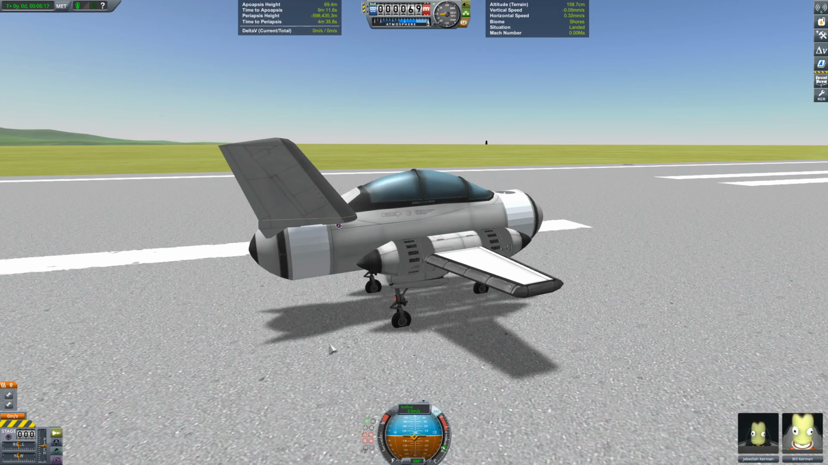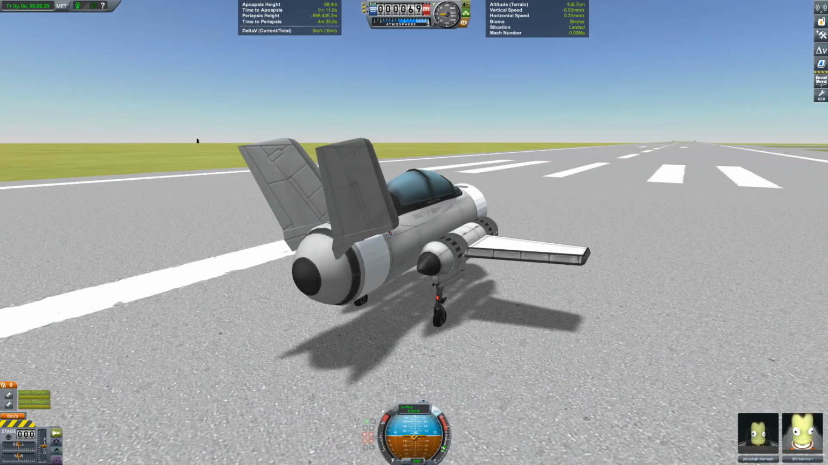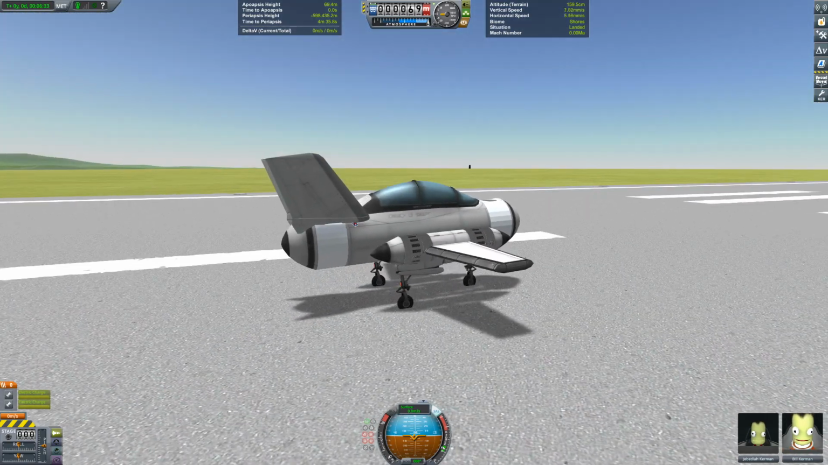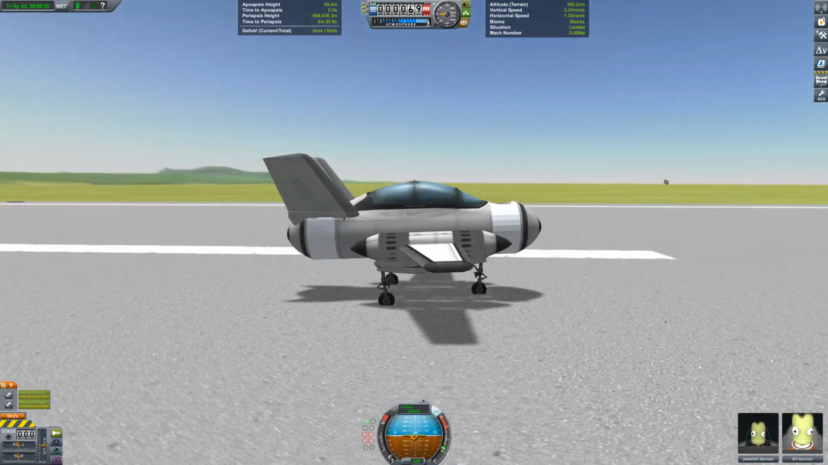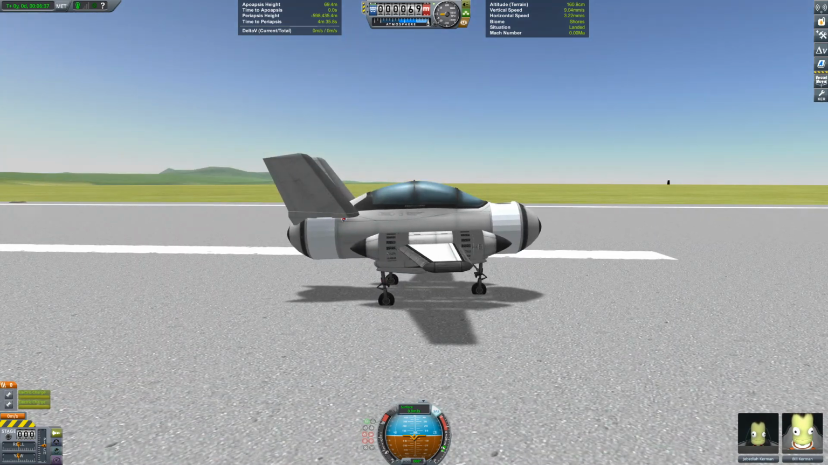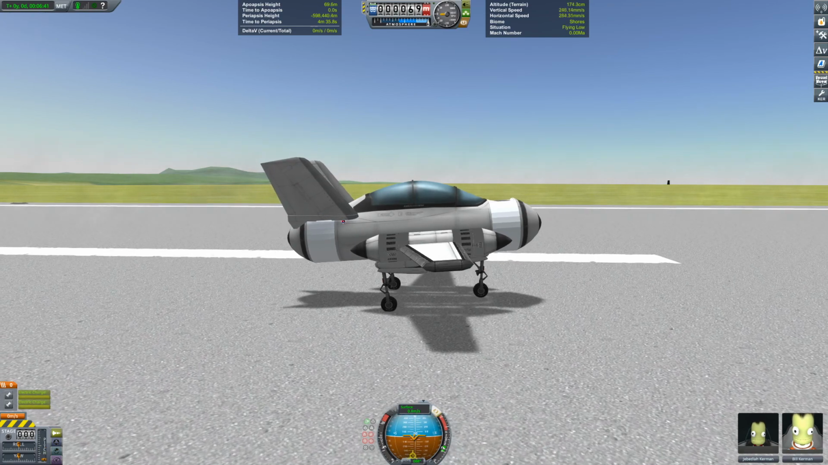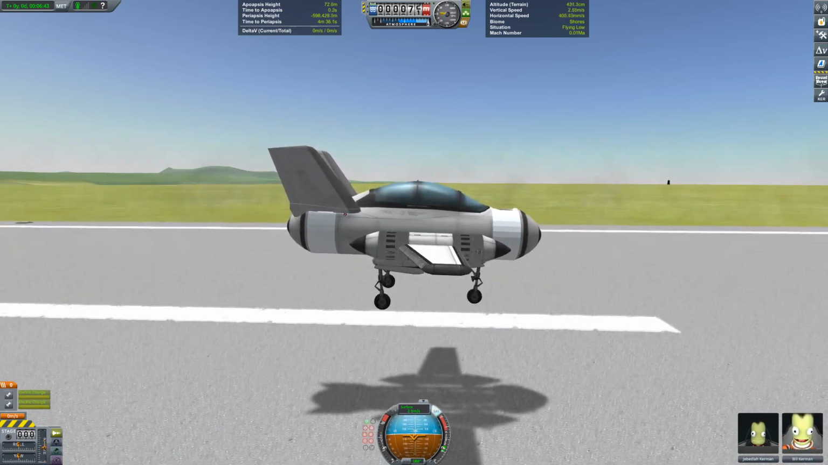Alright, you hear it cut on. Let's turn this up a little bit. I love that sound effect. Alright, so we're armed. Let's go ahead and lift off. You hear our engine kick on, kick up. And we're off the ground.